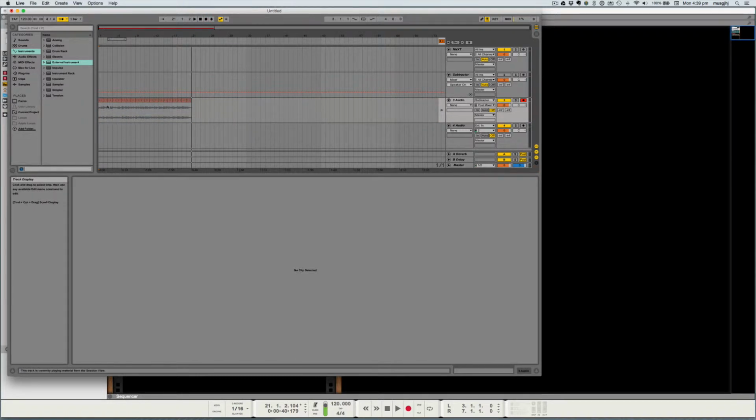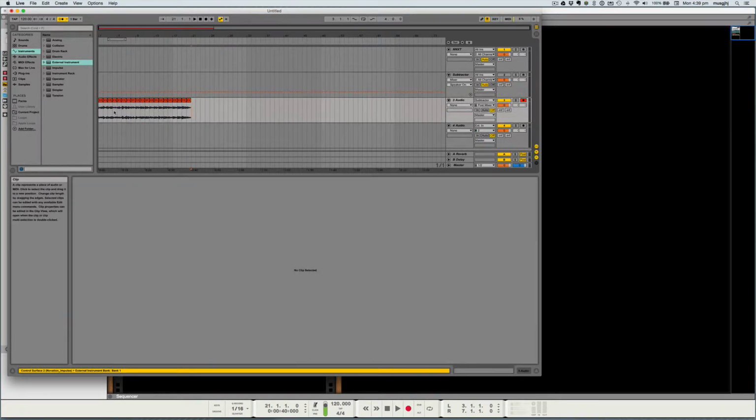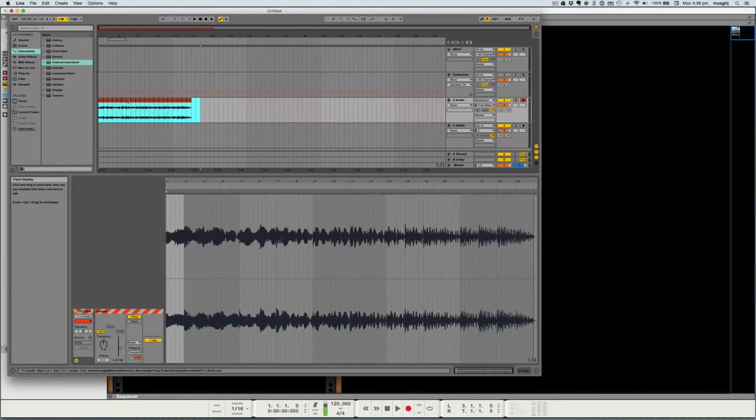Okay, so now we have one measure clips for each one of those notes. So what I'm going to do now is turn that little button off so that I can select them all. I'm going to grab them. Actually, I just want that track. There we go.